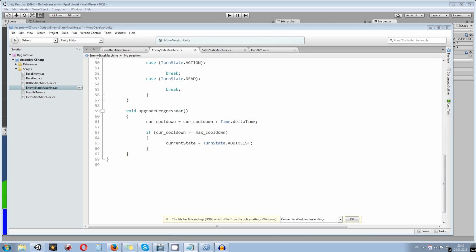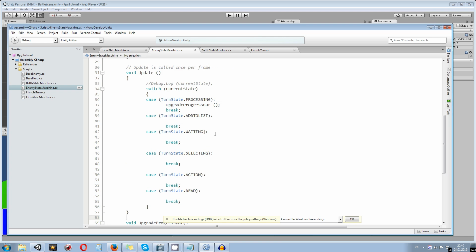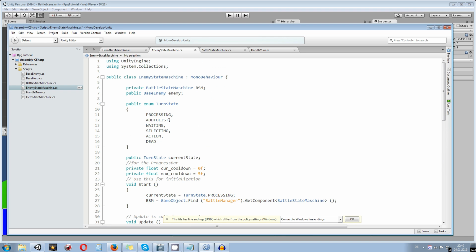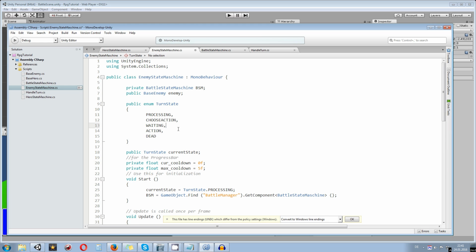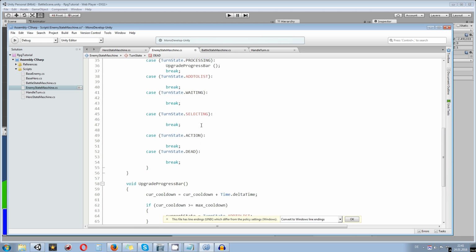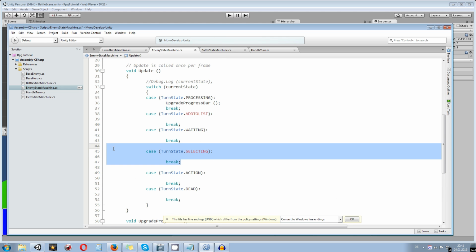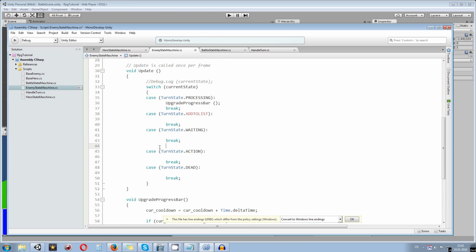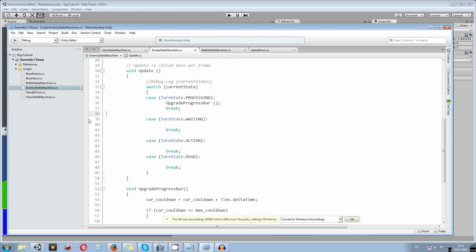So what are we going to do next? At first I change the state machine of the enemy a bit. Instead of using add to list, I just say choose action, since it's going to choose actions on its own. We don't need selecting, we need just waiting, action, and that. So I can get rid of that turn state in here, and also I don't need that one.